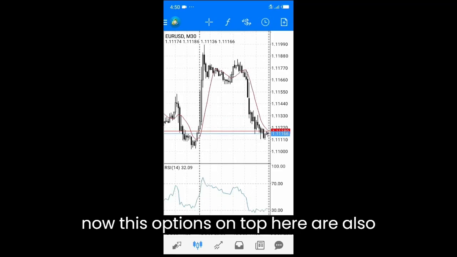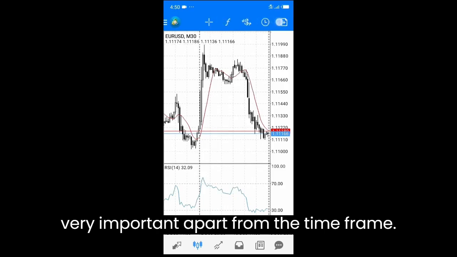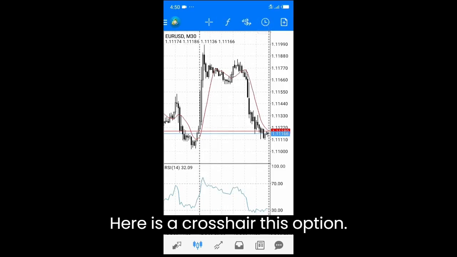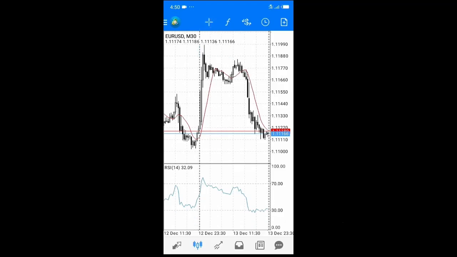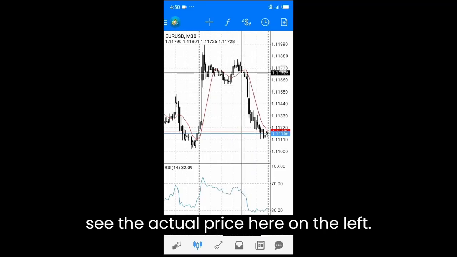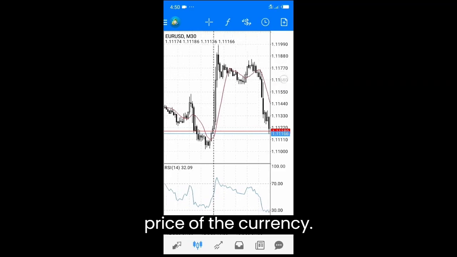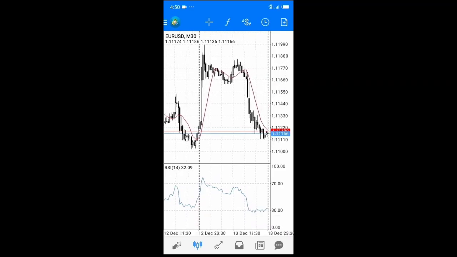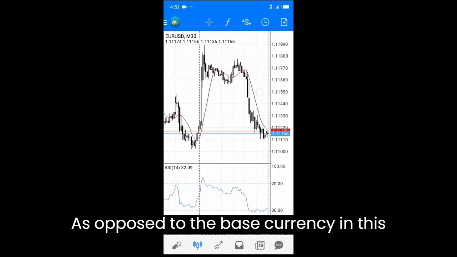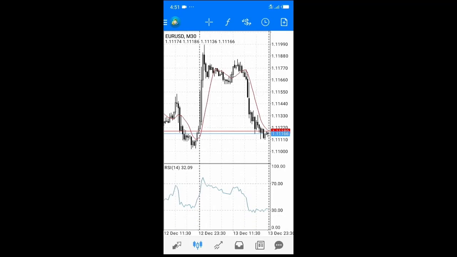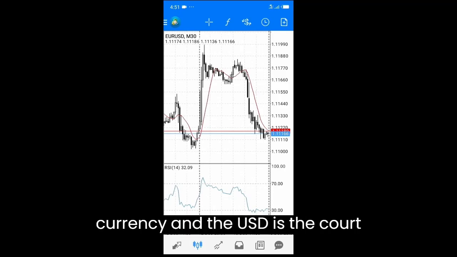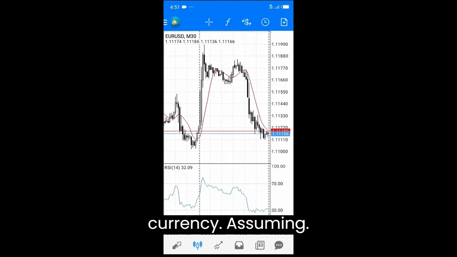So now these options on top here are also very important. Apart from the time frame, here is the crosshair, this option. When we click on it, we can pinpoint a location to see the actual price here on the left. This part of the chart shows you the price of the quote currency, as opposed to the base currency. In this case, EUR/USD. In this currency pair, Euro is the base currency and the USD is the quote currency.